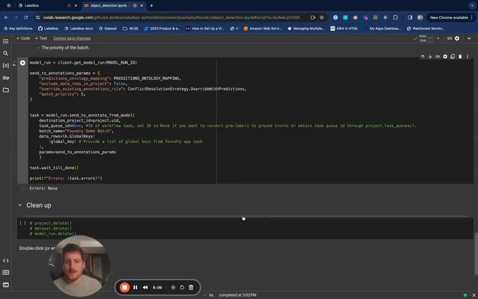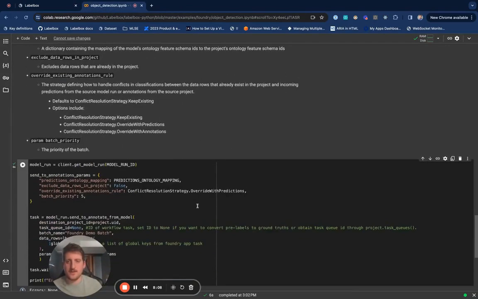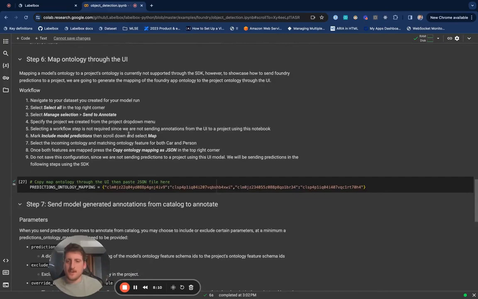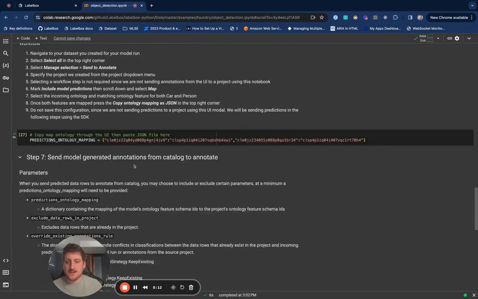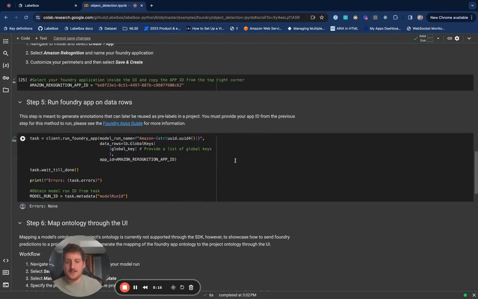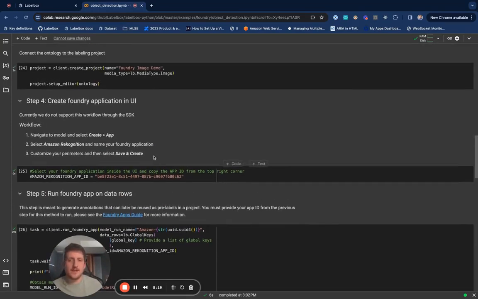I hope that helps you understand the SDK a little bit. Once you have this initial UI stuff set up, it's just simply copy and pasting these values into your next set of data rows you want to add to that project, and then you're good to go.